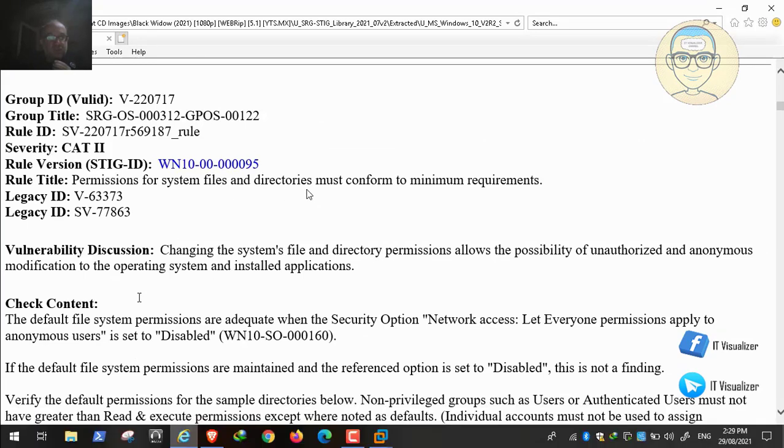Permissions for system files and directories must conform to two minimum requirements. So here he is giving a recommendation that there should be some permissions for users or for local users and groups on the partition C, okay, which is the partition that has the system installed on it. So you need to have certain permissions for certain users on the partition C, or on the operating system partition, and you should have your group policy to apply something called let everyone permissions apply to anonymous users disabled.